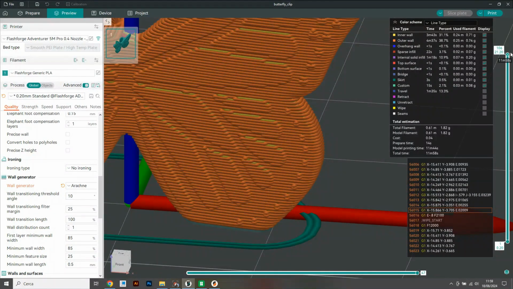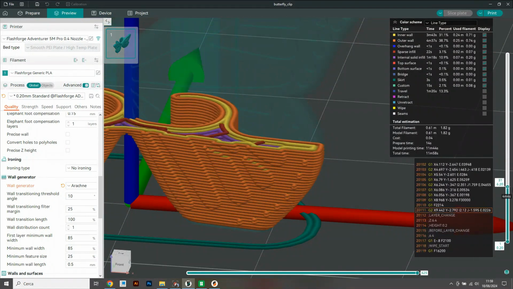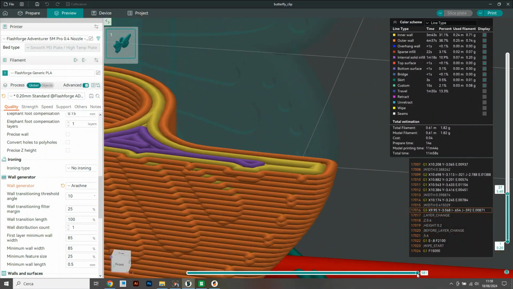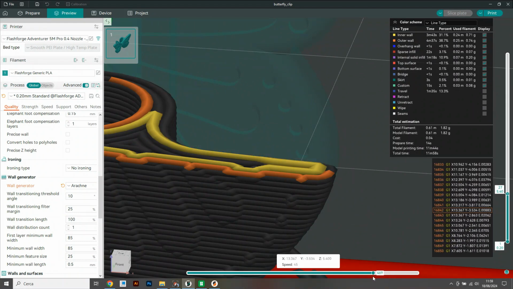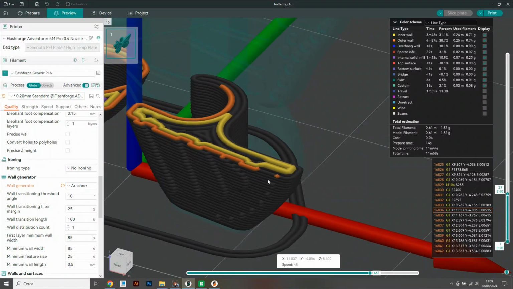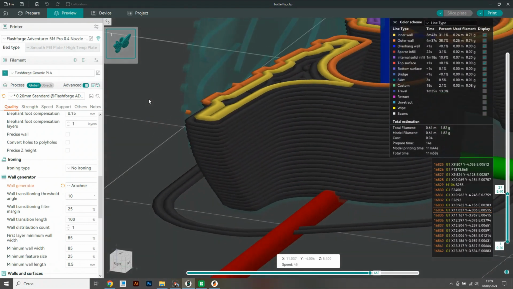But if we analyze it closely, we can notice a problem with the generation of the path of the external perimeter. Right around here. Okay, so the external wall gets broken. It creates this little dot of extrusion that basically will print midair, and that's not good. I already know that this print will turn out messy.